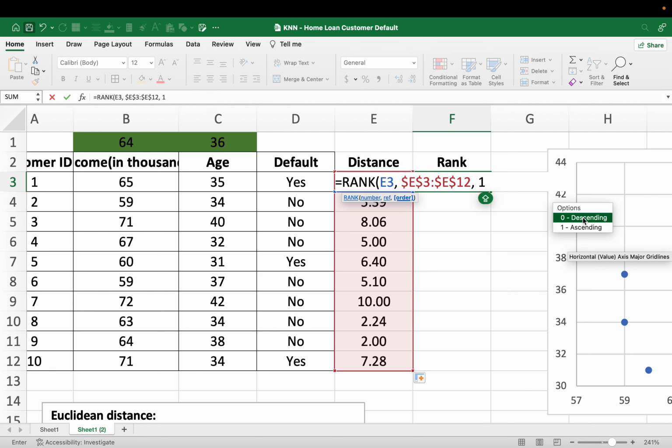If I use the descending option, which means the point with the furthest distance will be at the top, and then it will be decreasing gradually. And ascending means that the smallest value will appear at the top, and then it will be increasing gradually. So what do you think? Which option should I use?